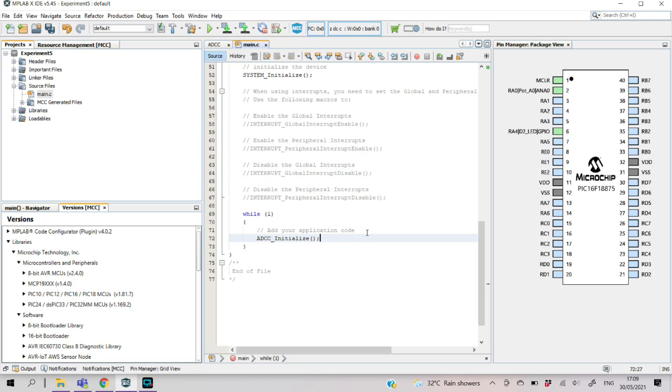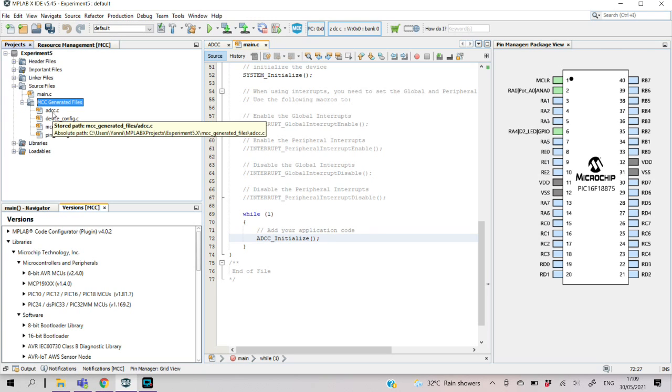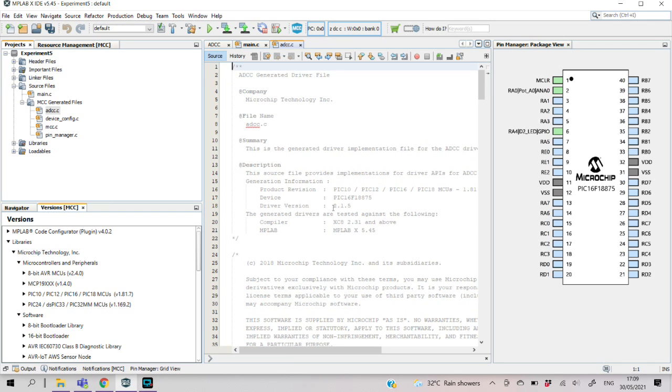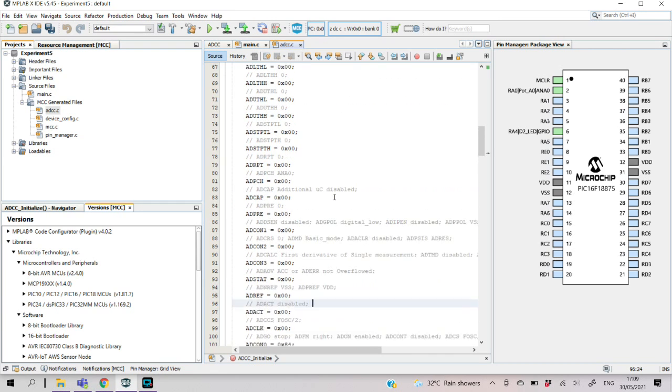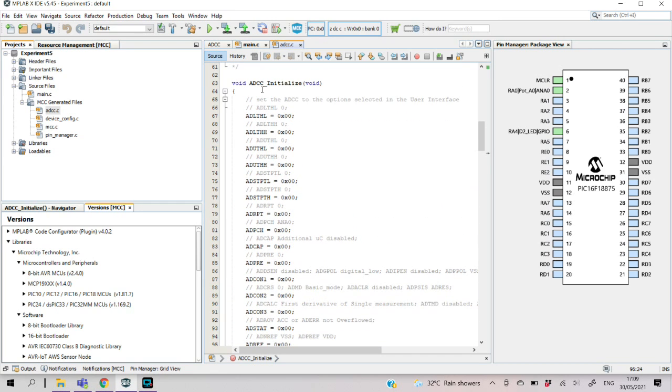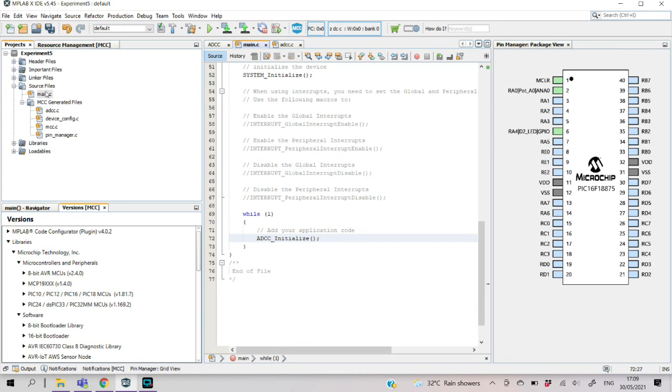Or we can check in our MCC generated files under adcc.c, which is here. As we can see, it means that it will initialize the ADCC of the controller. So now proceeding to our code.